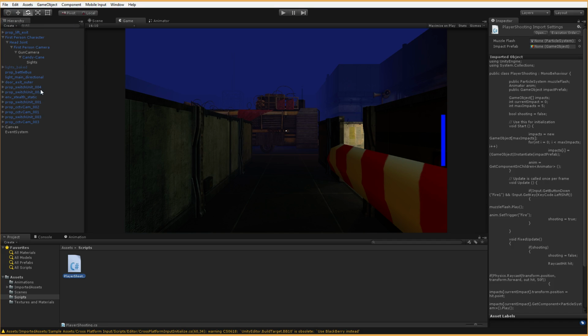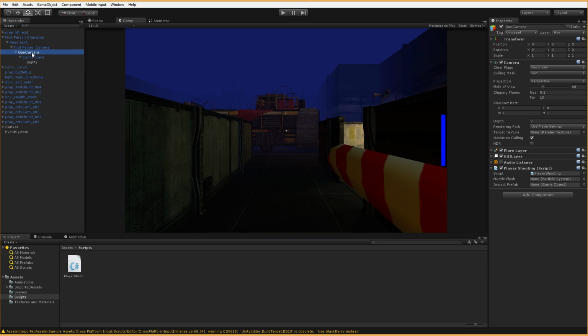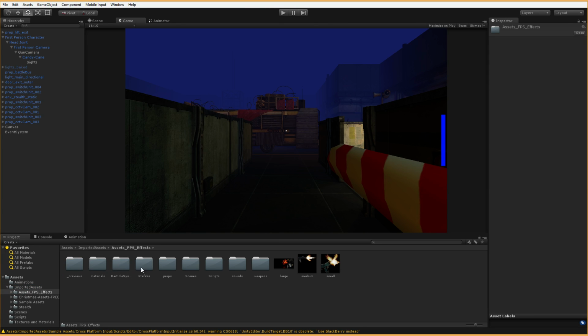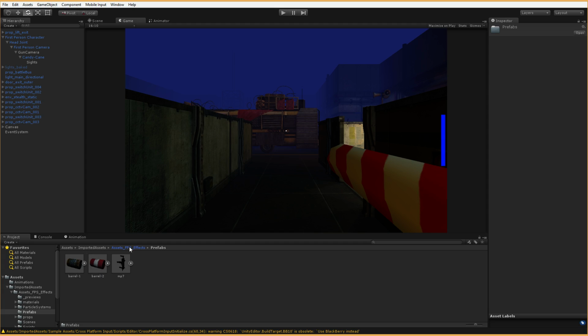So now the script is done. Let's save our scene. Go ahead and put the script, or the script is already on our gun camera. And so now I have a slot here for muzzle flash and I have a slot for impact prefab. So I'm going to go into my first person assets here. I'm going to go into prefabs. Oop, not prefabs. Particle systems.